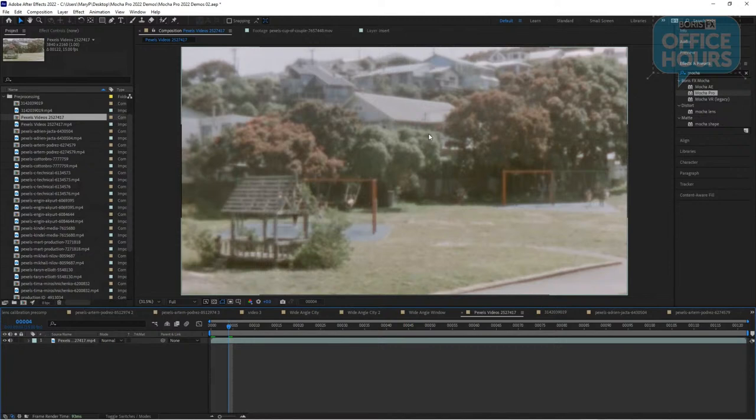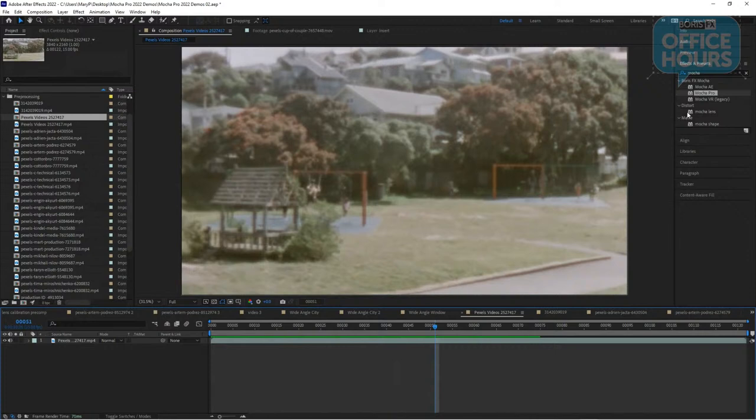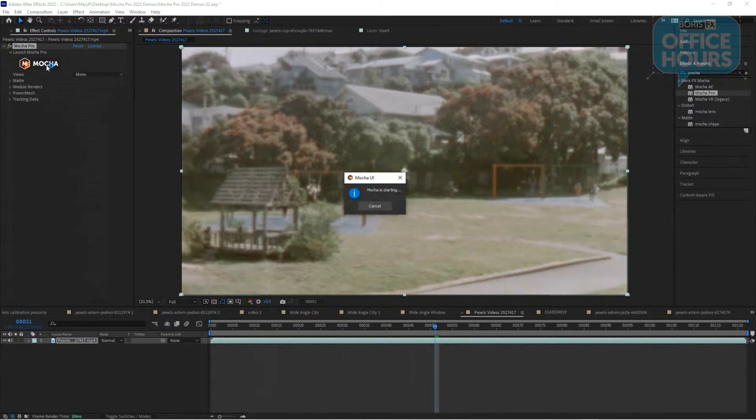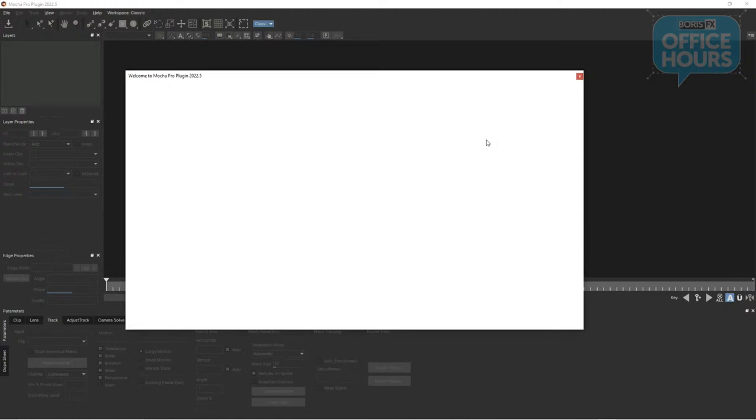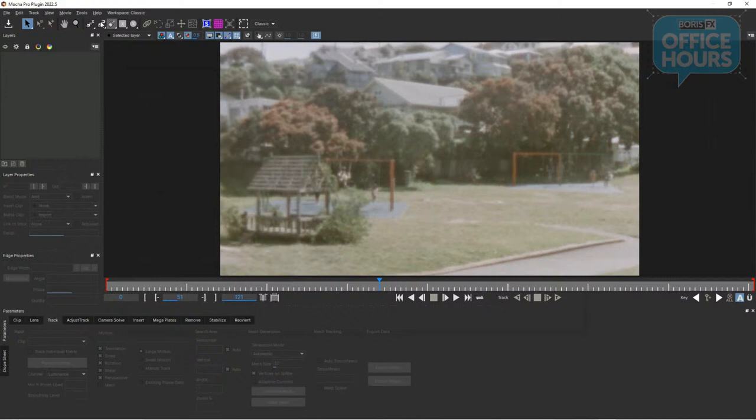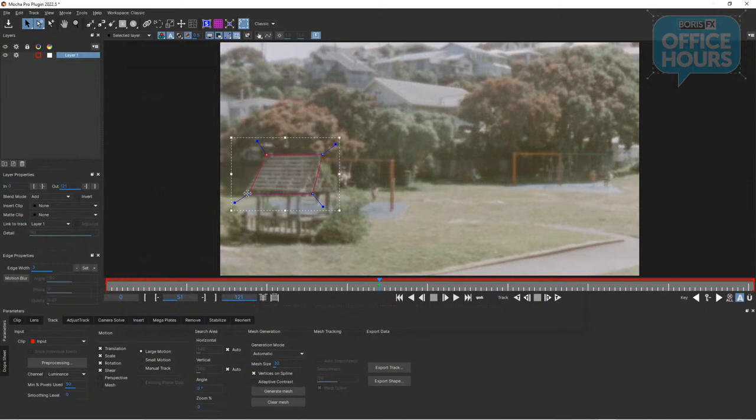Let's say I wanted to track this, but I don't want to deal with all of this grain and all of these various problems that exist in the footage. Let's take Mocha Pro and drag and drop it onto my footage. As usual, we click Launch Mocha, and the Mocha UI will start and read from my timeline. It'll take it a second because it's processing through After Effects. Once it has loaded into my screen, I can go ahead and make a little shape to track like this. And we can move over to our pre-processing.